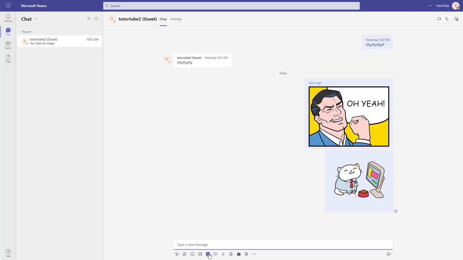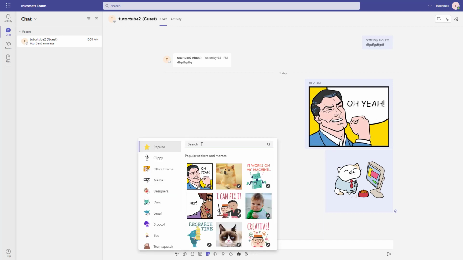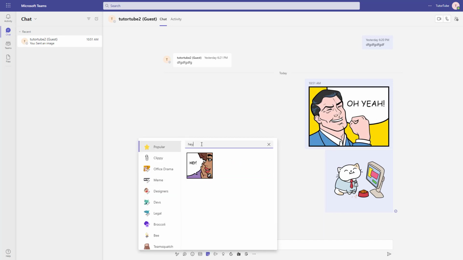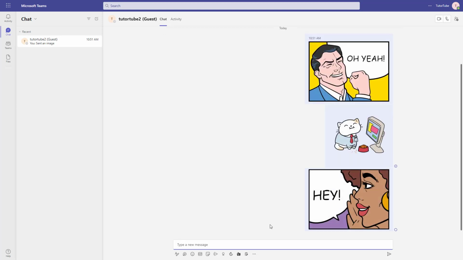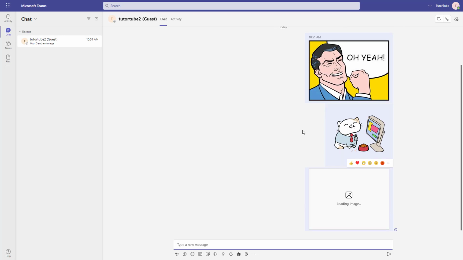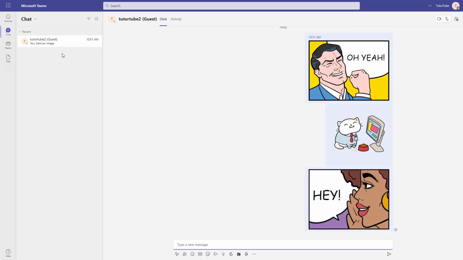You can go onto the sticker right here and then search for different stickers as well. Let's say, for example, you can search for hey right here. You can select it and send it out to the other person just like this, as you can see. So that is how you can press enter, and this is what you have. That is how you can work with the sticker.